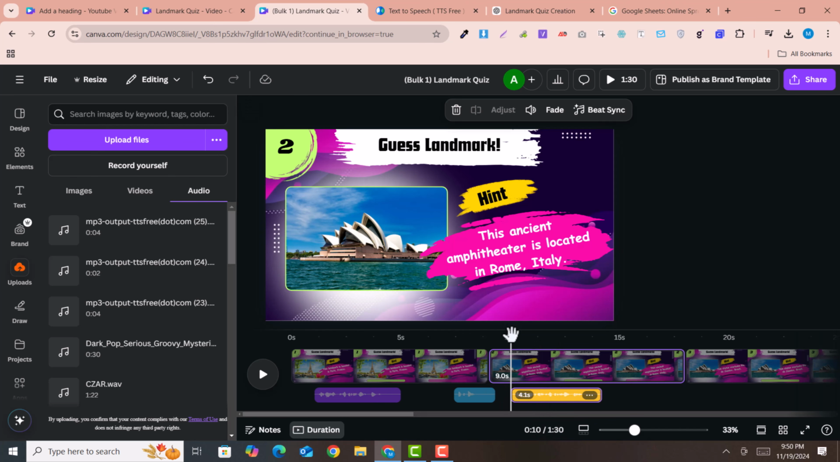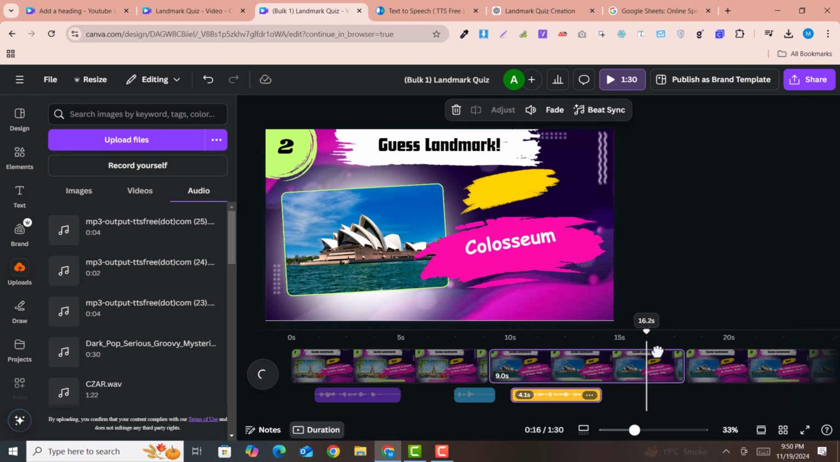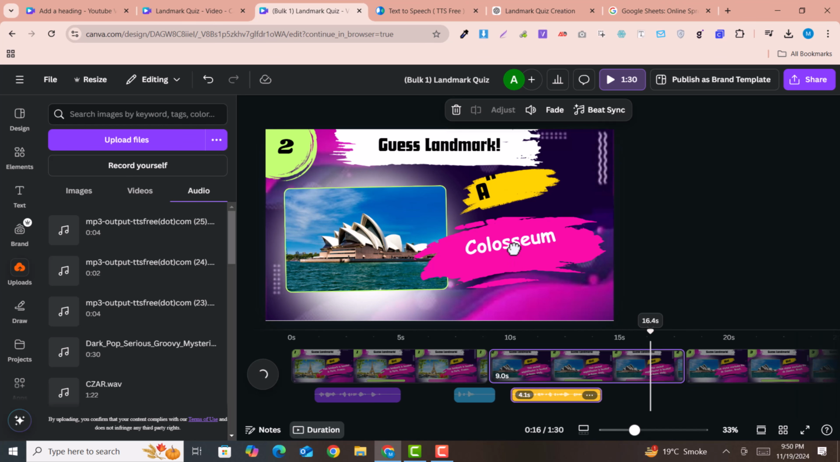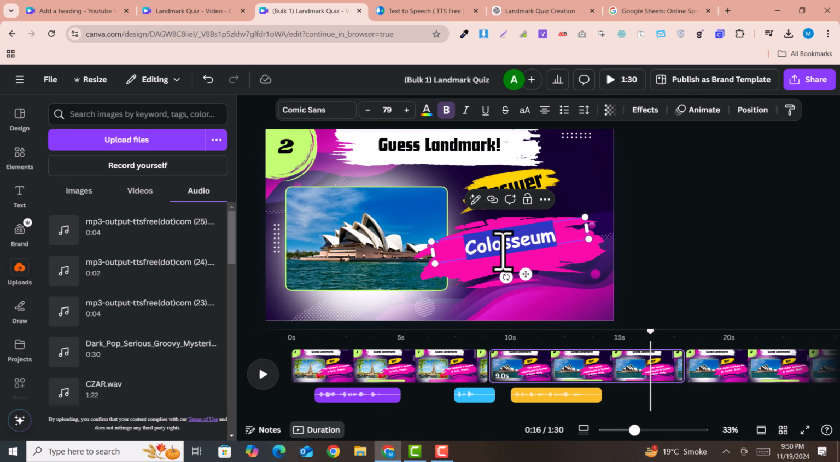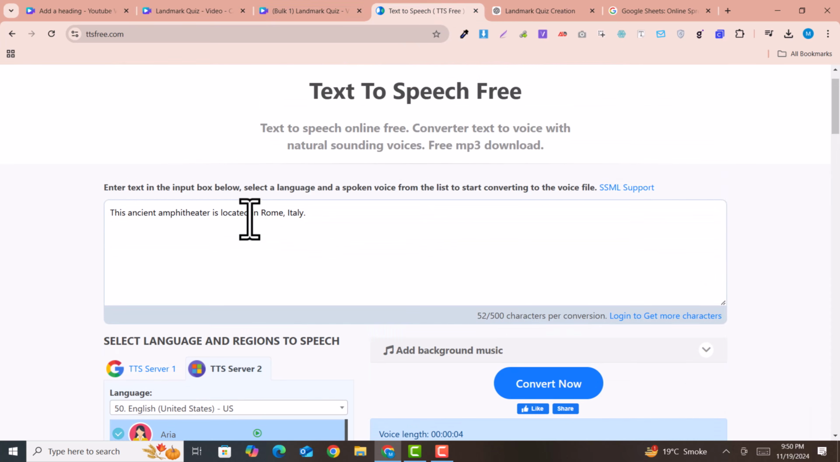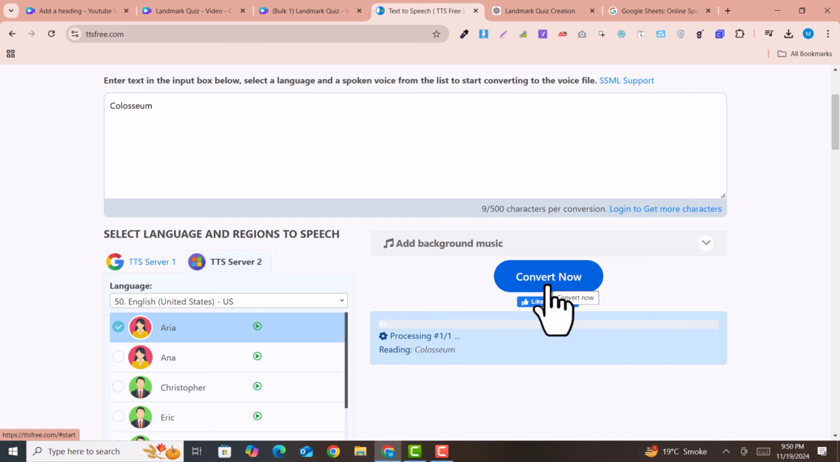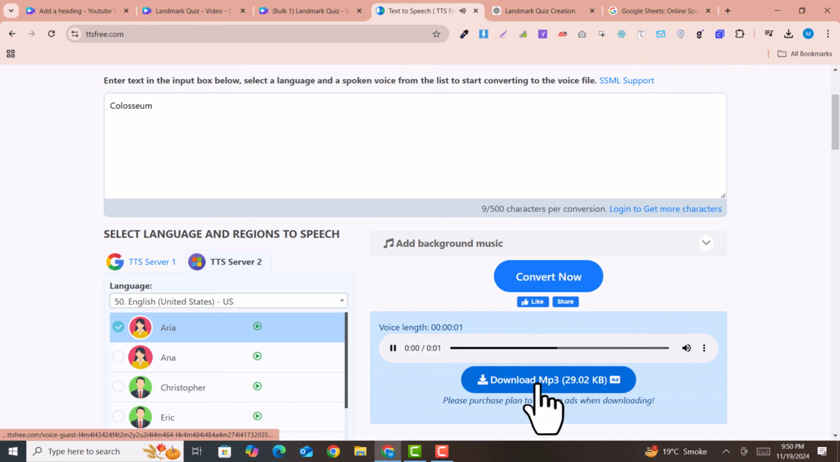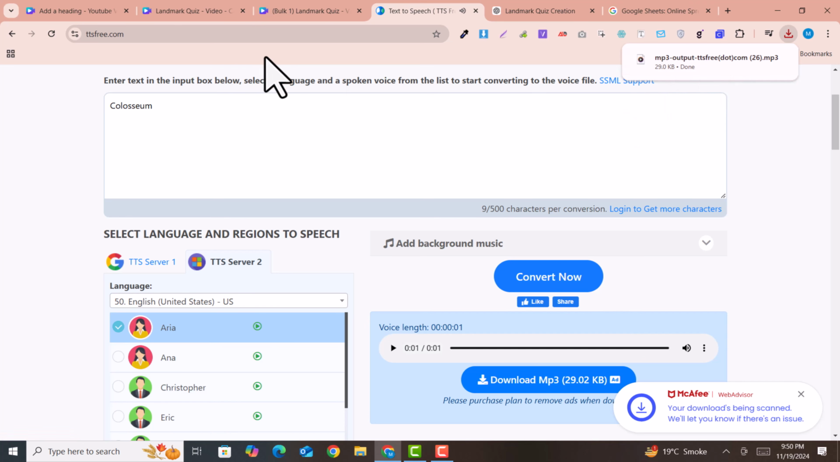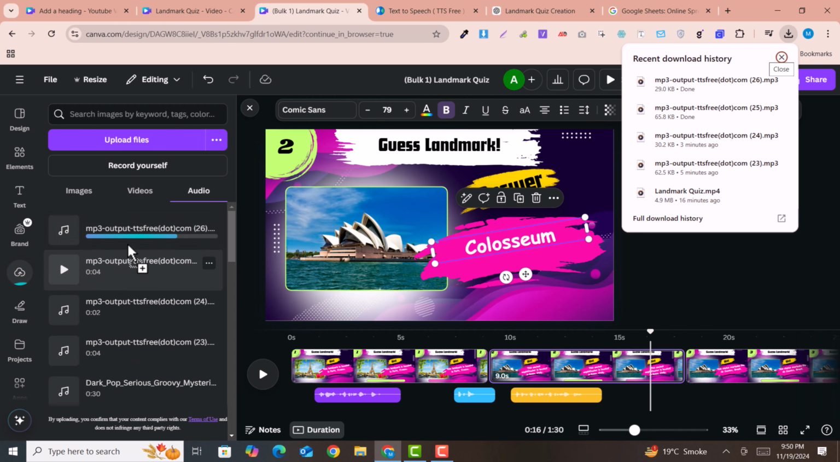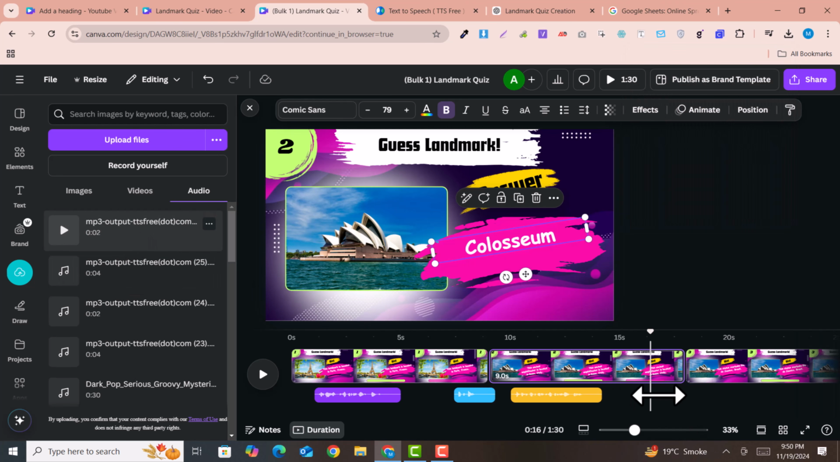Go on the answer, and here is the answer. So I just copy that answer and go back, and here I just place it and just click on convert. Colosseum. Just download this. This is downloaded. Go back and upload again here. Just paste here. You can see this is added here.